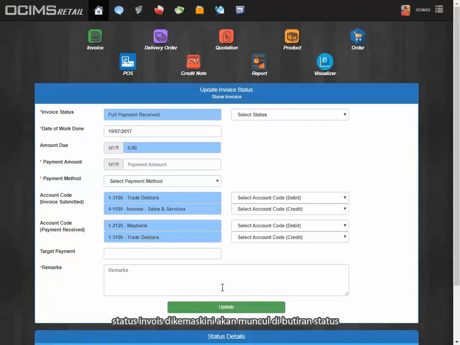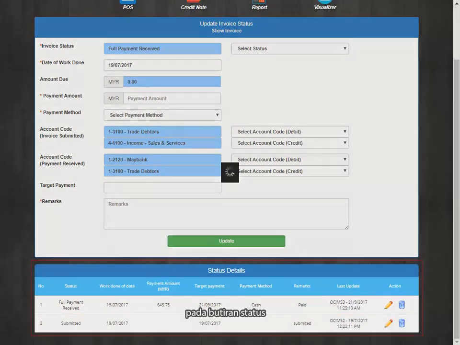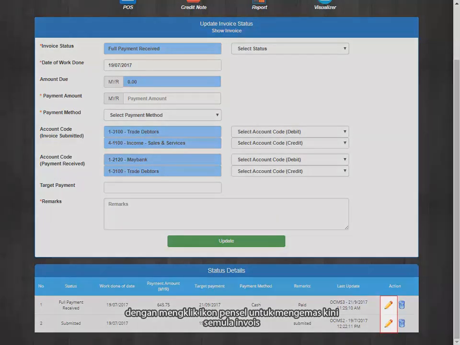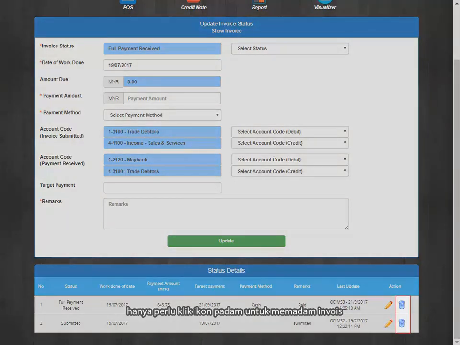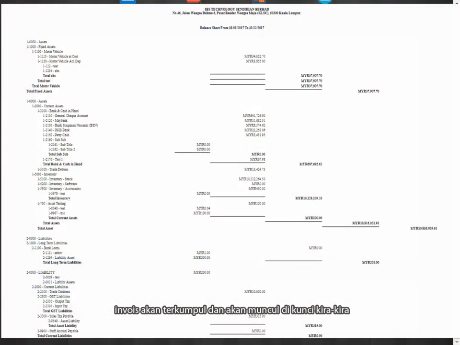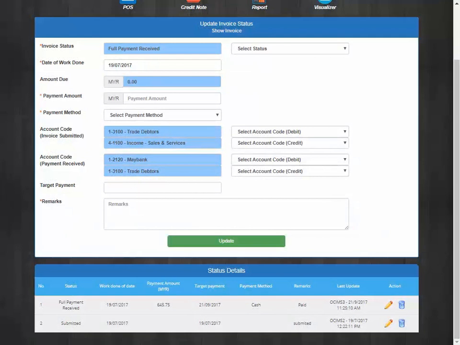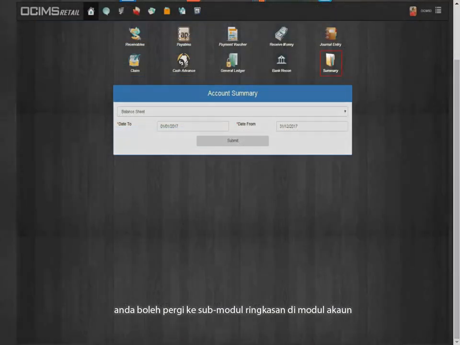The updated invoice status will appear at the status details. At the status details, you can edit the invoice by clicking the pencil icon, or if you want to delete the invoice, simply click the delete icon. In the end, the invoice will accumulate and will appear at the balance sheet under Current Asset. To view the balance sheet, you can go to the Summary sub-module at the Account module.